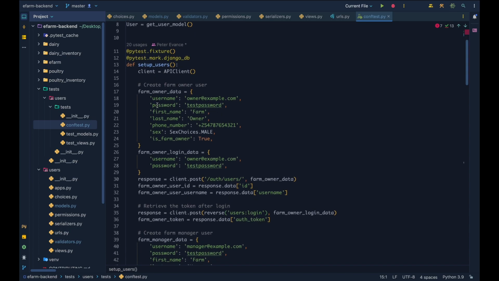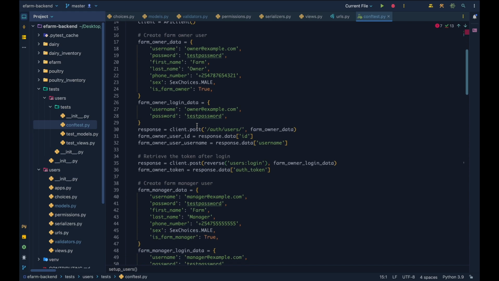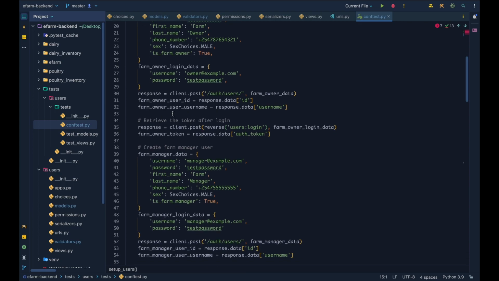That's what we are doing over here, where we define the farm owner data, that is the username, password, first name, last name, phone number, the sex, and also the is farm owner flag set to true. Then we send a post request with the request payload being the farm owner data. The response, of course, shall be the farm owner with the username, password, and stuff of that kind. We retrieve all this because we shall be using it for the subsequent tests in our views. After registering this new farm owner, we log in that farm owner to ensure that the farm owner has a valid authentication token.